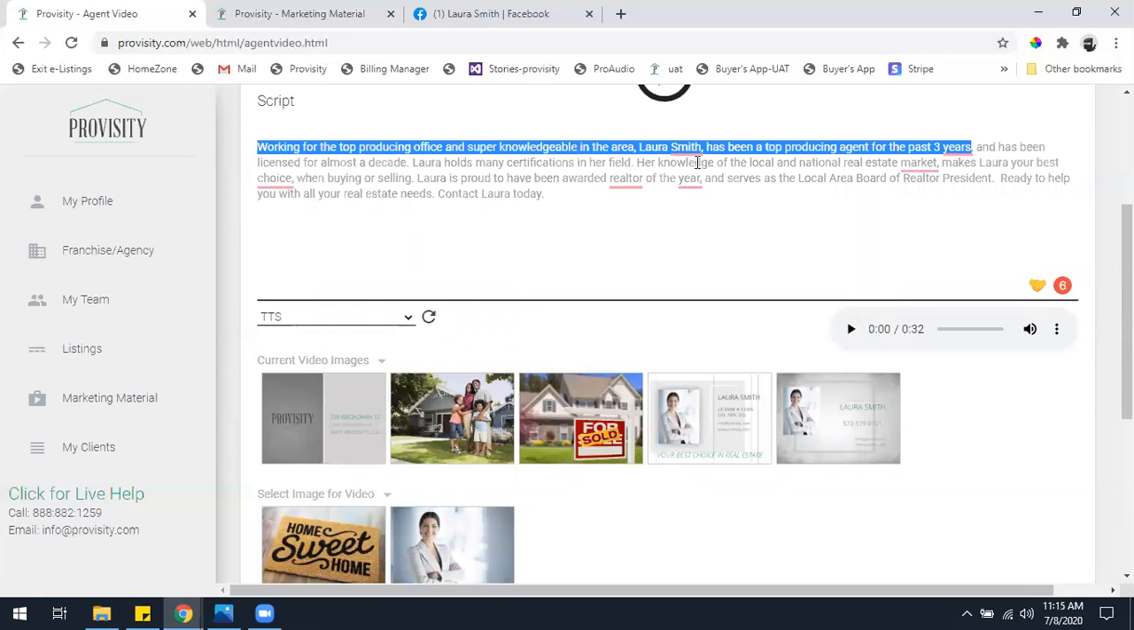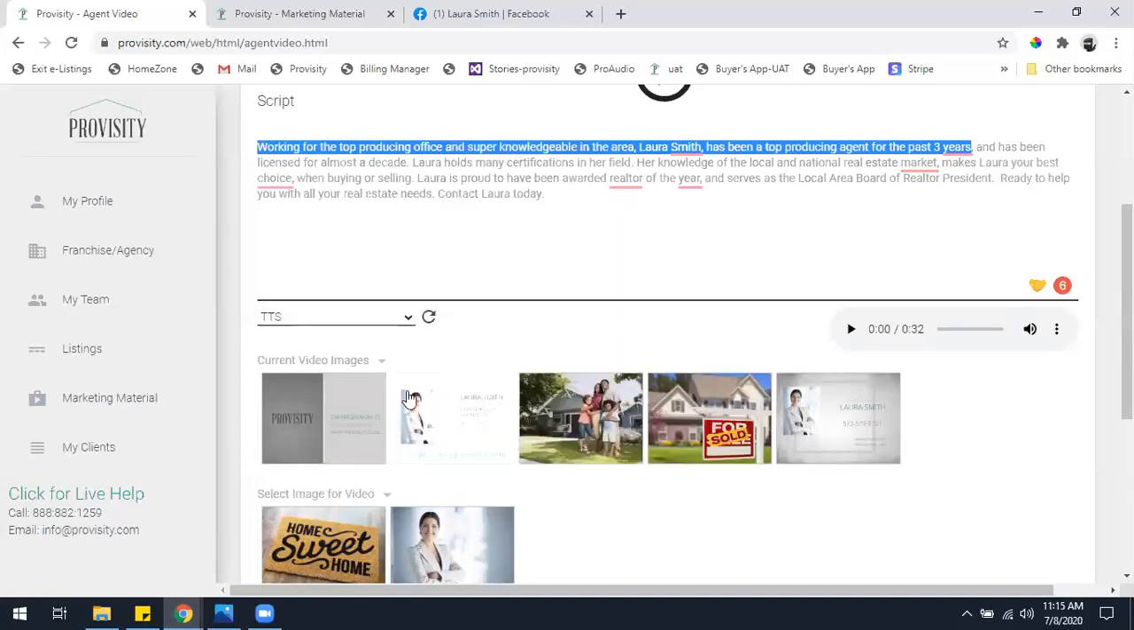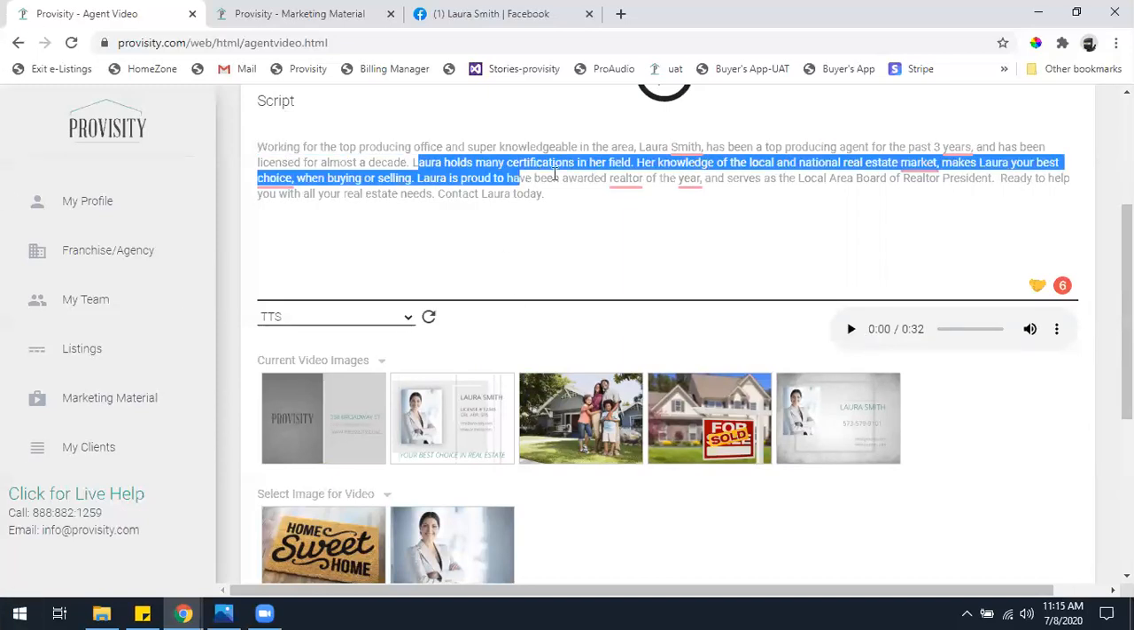And then since I'm moving on to talk about myself, I think I want to drag my opening slide, my introduction, if you will, up next. And then I can read on and add more. It's talking about my certifications, it's talking about my expertise in the local market.